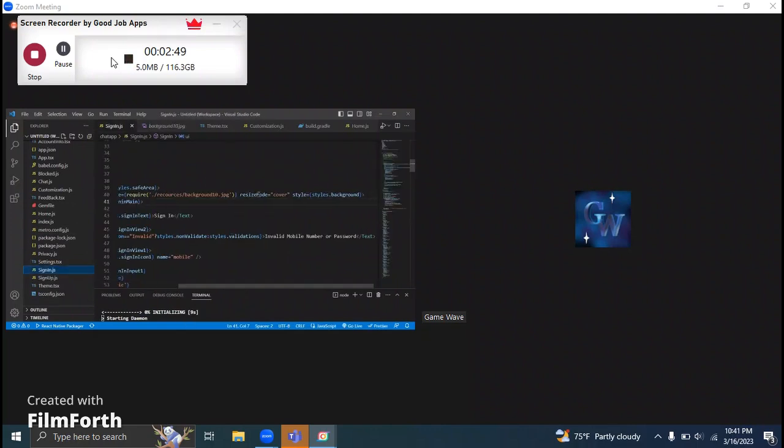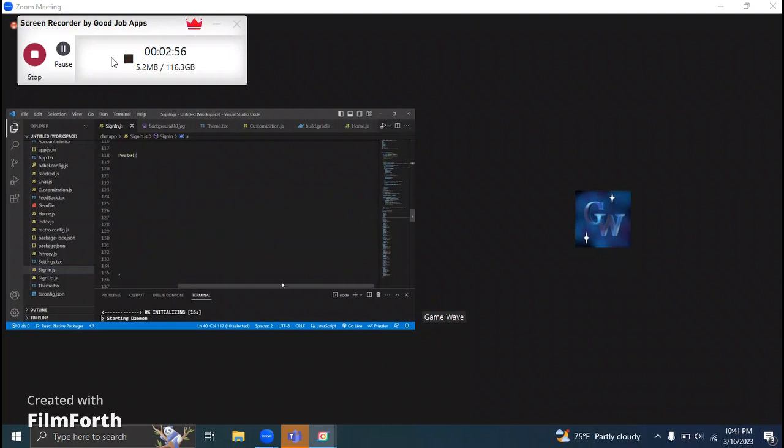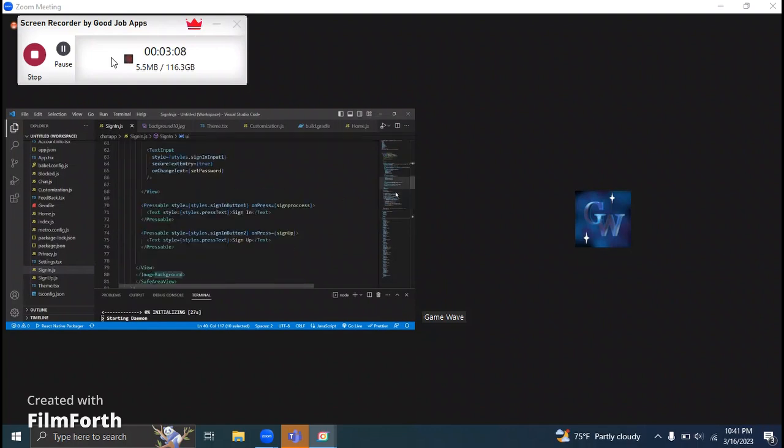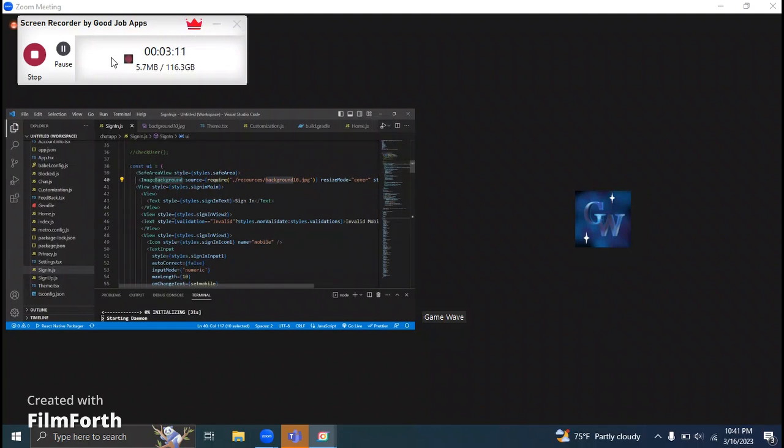I have used resize mode cover, and I have given this style. I have given flex 1, so it can take the whole screen. Flex 1 means the size of the whole screen for now. The title I have given is signed in, and I have given a text in here, which I will talk about later.